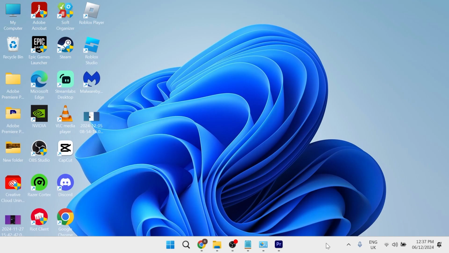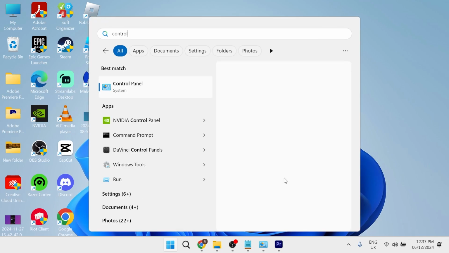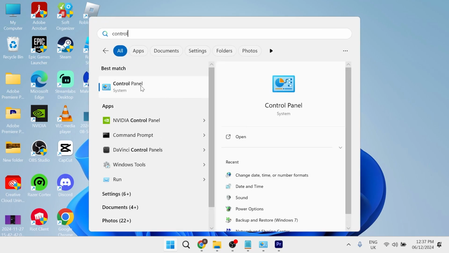In this video, I'm going to show you how to change from a 12-hour clock to a 24-hour clock or a 24-hour clock to a 12-hour clock in your Windows 11 computer. So to do this, you first need to head over to your Start menu and just search for Control Panel and then click on this Control Panel tab.